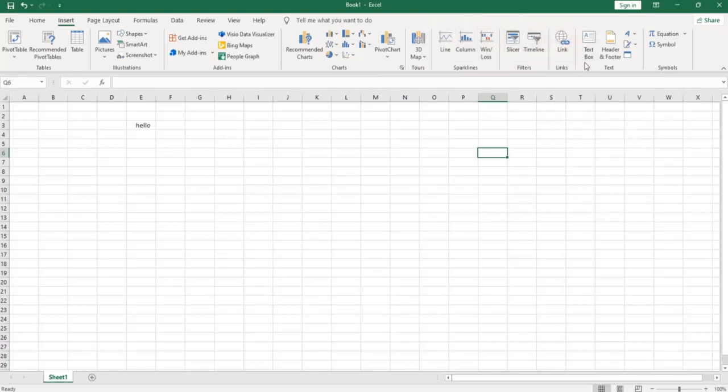And then there is a number of different options around text, such as adding a text box over the top of your worksheet, adding in WordArt, signature lines, or various other objects. This is also where you find the options to add in things like special characters, symbols and equations.